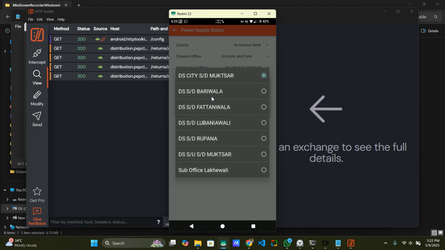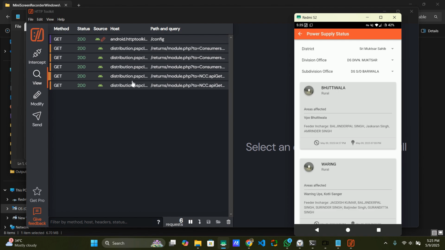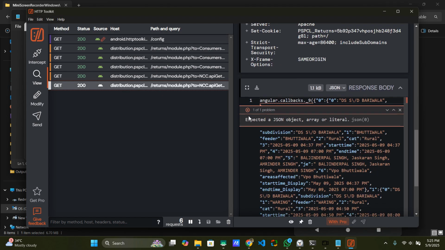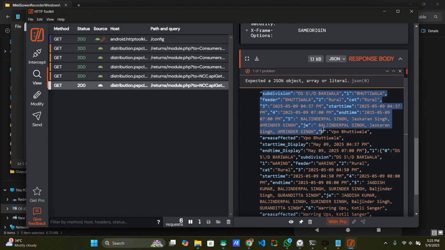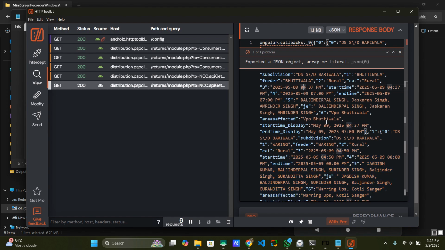Okay. It did not load very well. And yeah, we have the data. So these are all the requests that were being made. And this is the last one when we accessed Bariwala. And if we look at the contents, as you can see, it is not encrypted. We are able to access the body, the payload, the whole data that was being sent to the server.